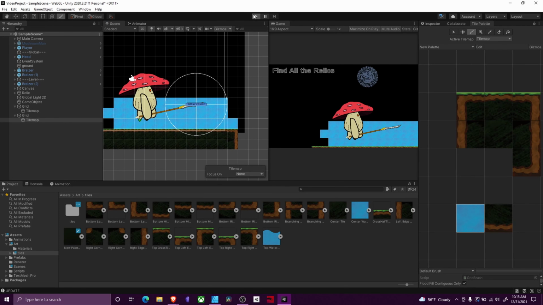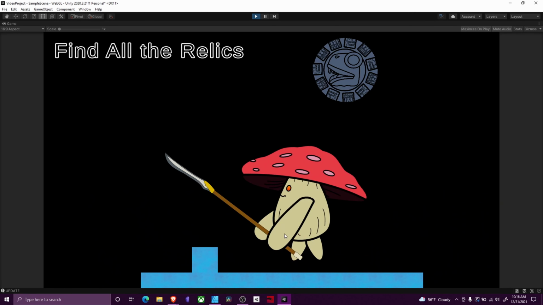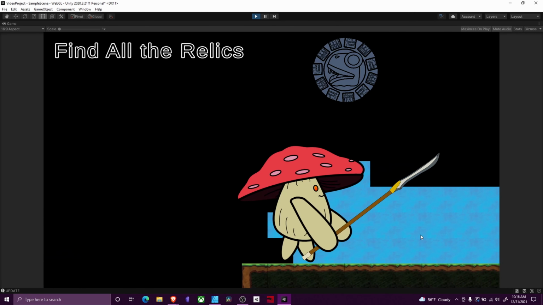So when I hit play, we will collide with the ground, but we will not collide with the background. See, it has no problems. We can't land on top of it, but the ground functions as ground.